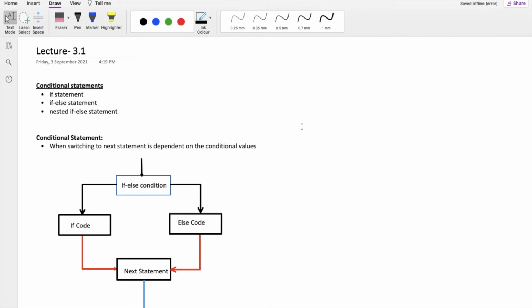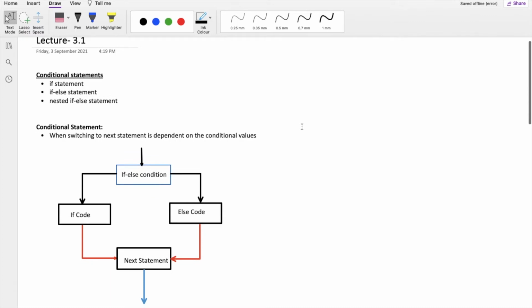So when such a scenario is there, when switching to the next statement is dependent on the conditional value, then the program counter may switch to either portion of your code. It can go inside the if block, it can go inside the else block. Such situations are the conditional statement, where you have a choice to execute one block, or if the condition is not true, then you have a choice to execute the else block.